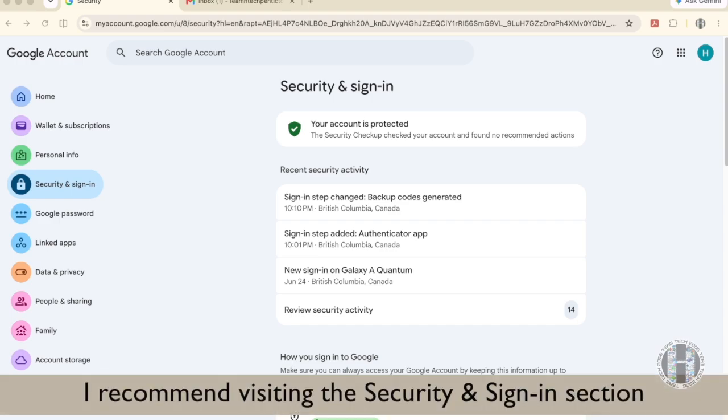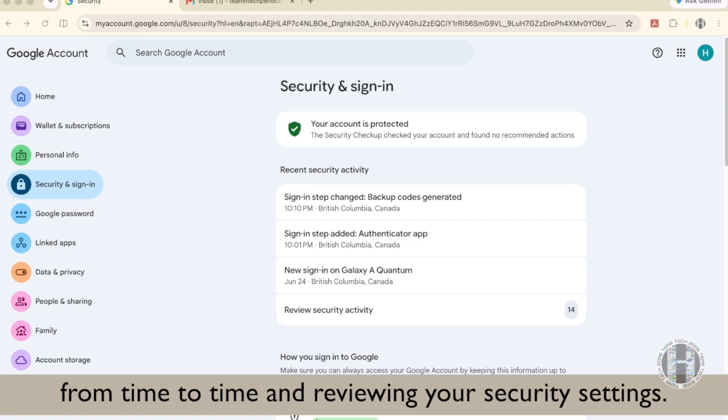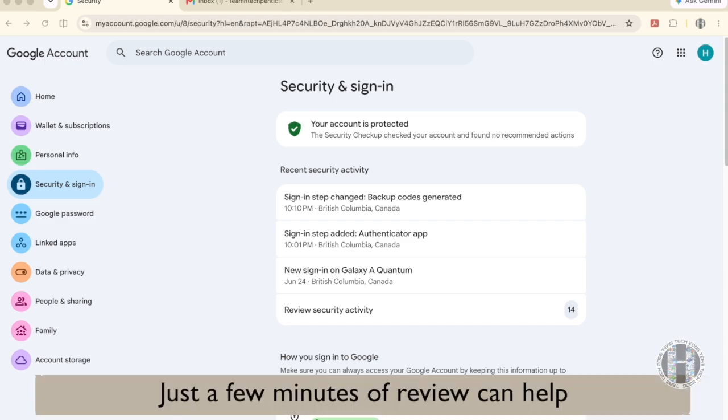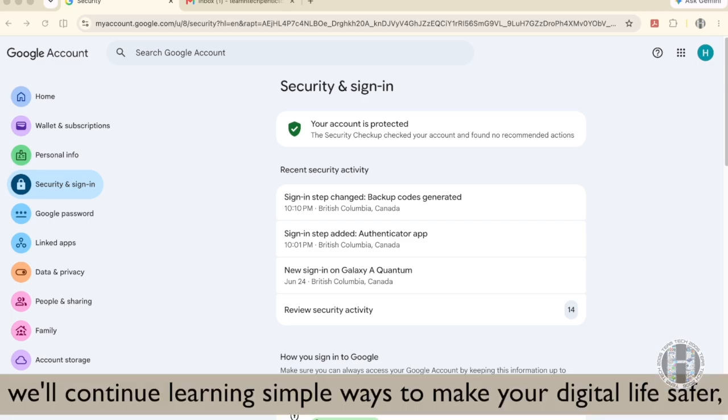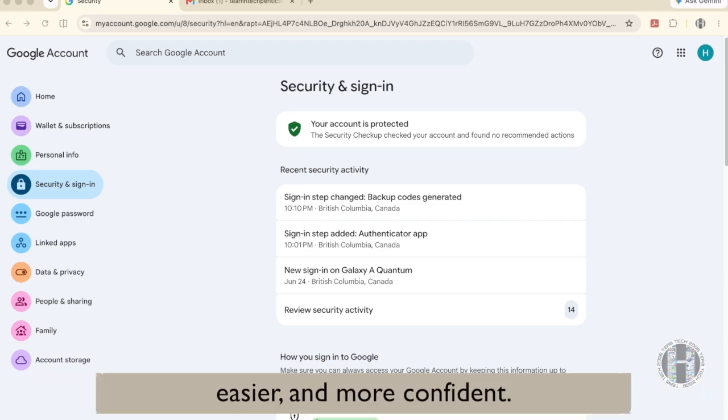I recommend visiting the Security and Sign-In section from time to time and reviewing your security settings. Just a few minutes of review can help prevent many common security problems. In our next lesson, we'll continue learning simple ways to make your digital life safer, easier, and more confident.